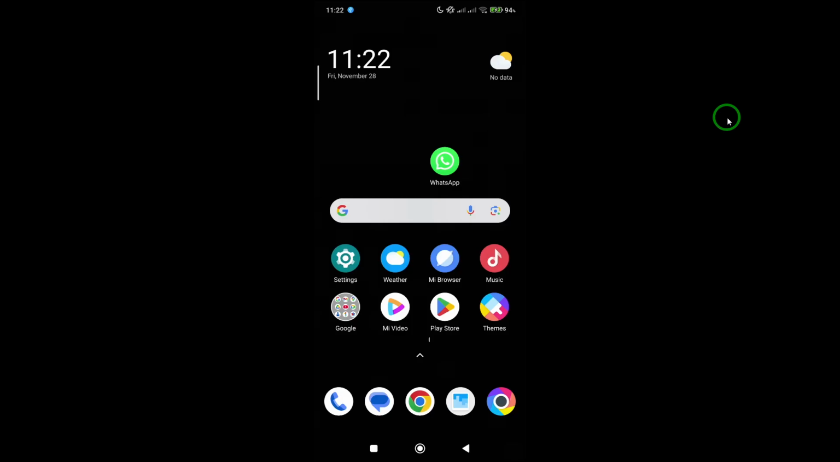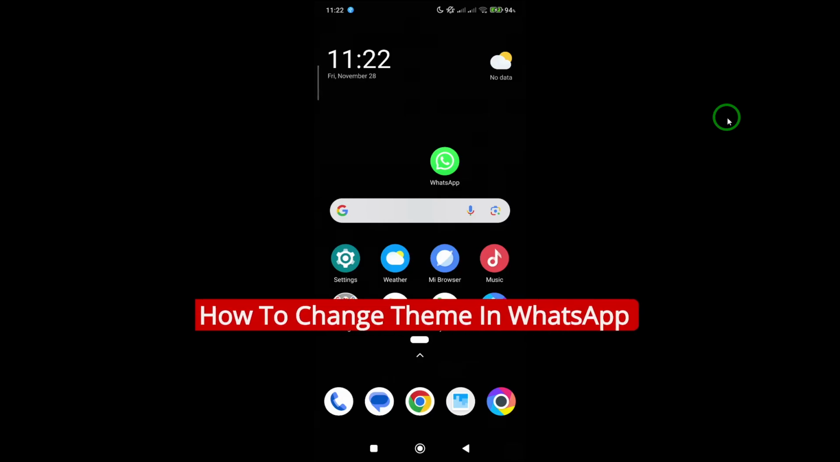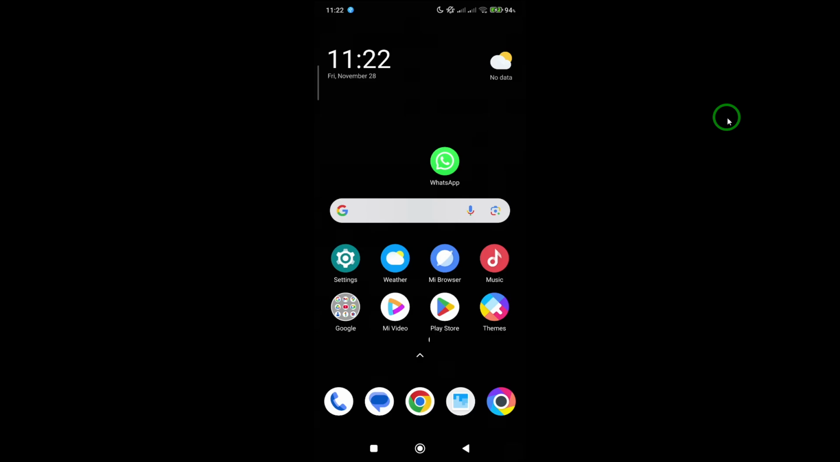Welcome. In this video, you'll learn step-by-step how to change the theme in WhatsApp. Whether you want a fresh new look or prefer a darker style to make late-night chats easier on your eyes, this quick guide will show you exactly how to do it.